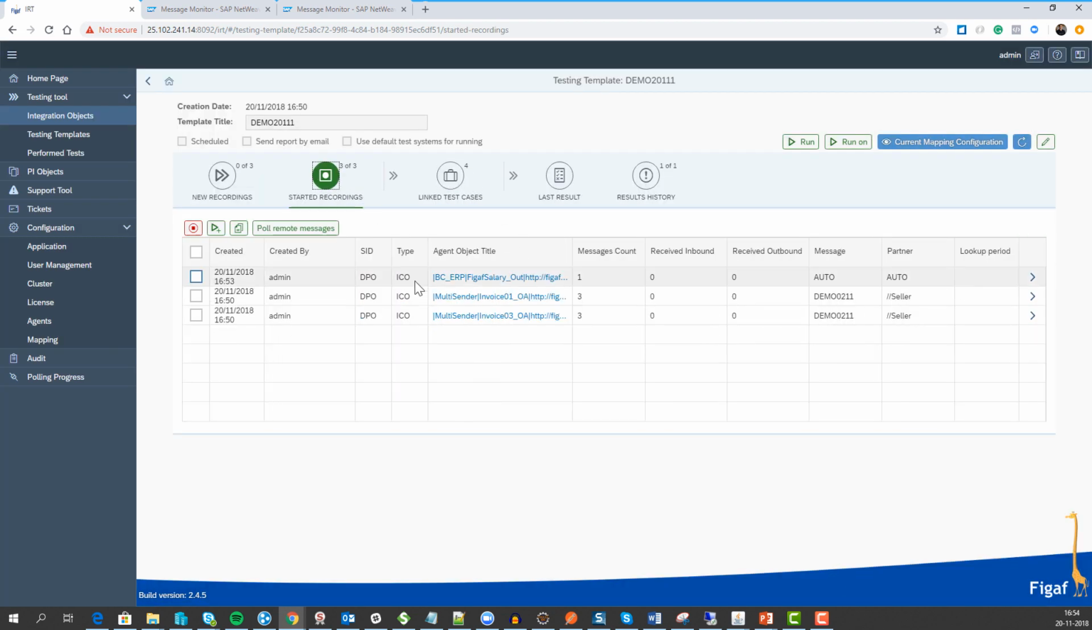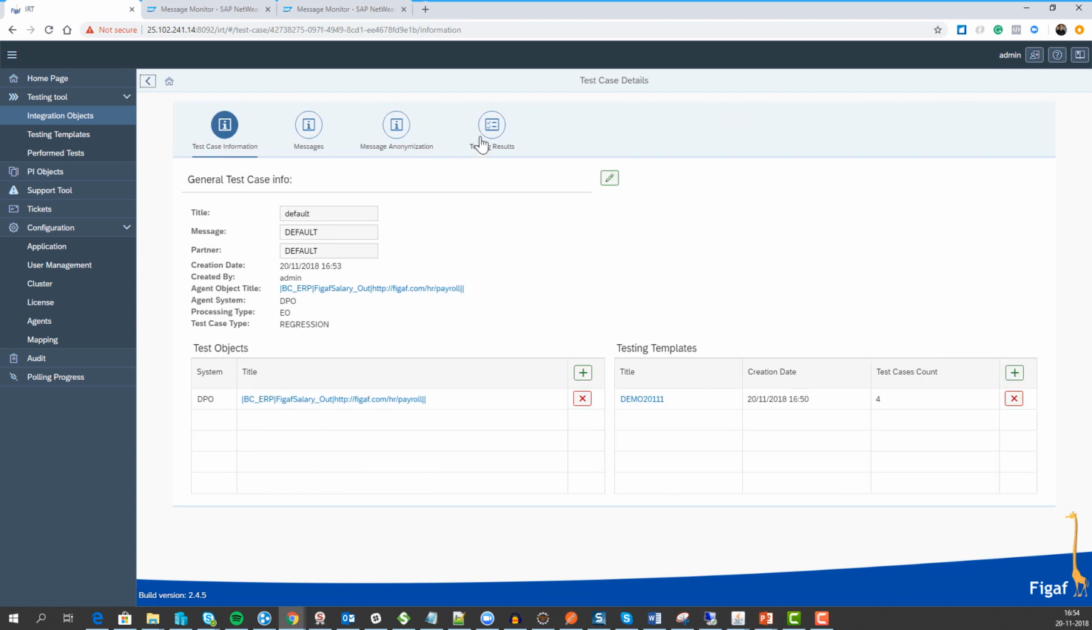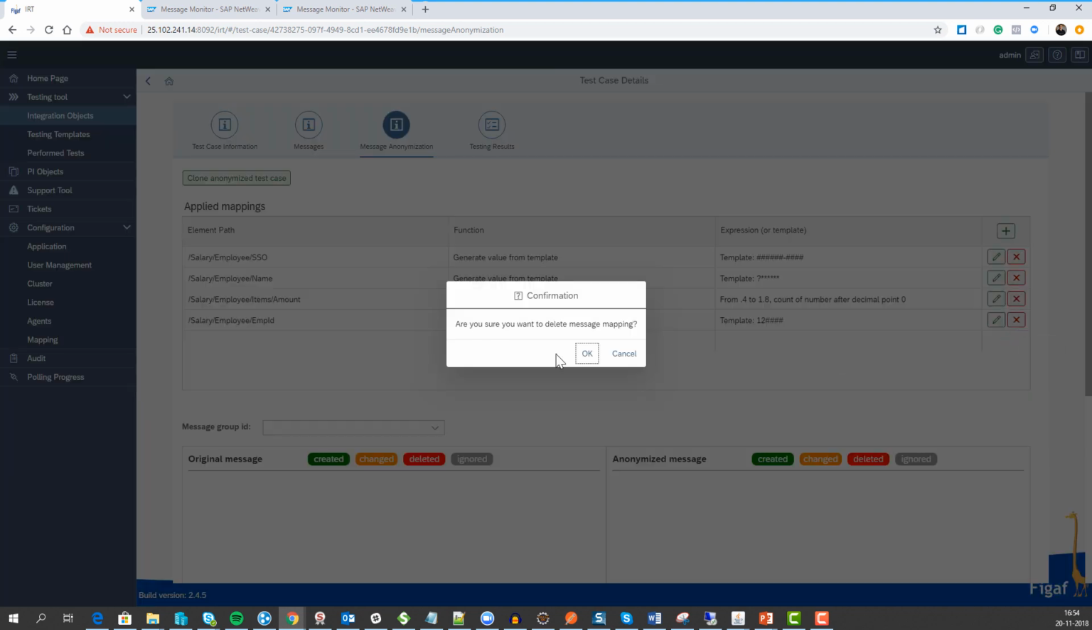So now it says, hey, we can still get some more of these data if we need to. Now we want to check this one out. So we can have a look at the data here. So we've created a data anonymization part, and this is really simple to use. So let me just delete this one.